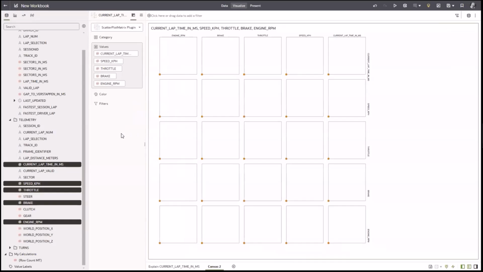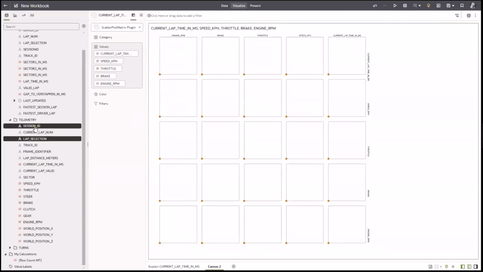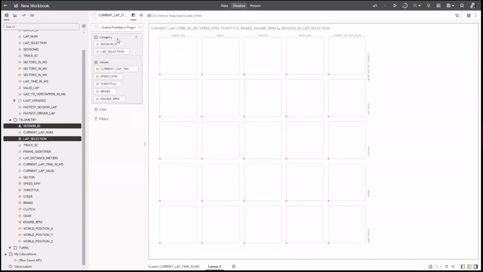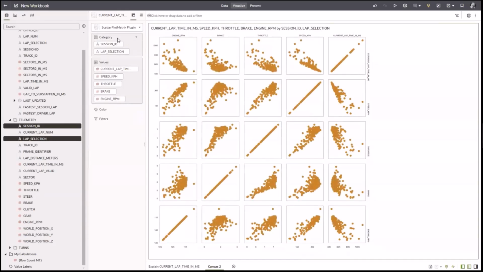Okay. What am I missing? I'm missing the details. So let me have details as session IDs and maybe the laps in the session. So how many sessions and how many laps? Let's see what happens with this. Now we have a little bit more of a visualization of current lap time in seconds correlating with speed.